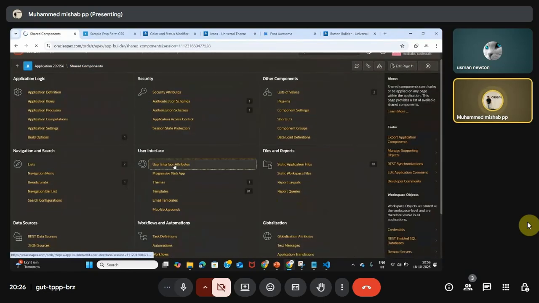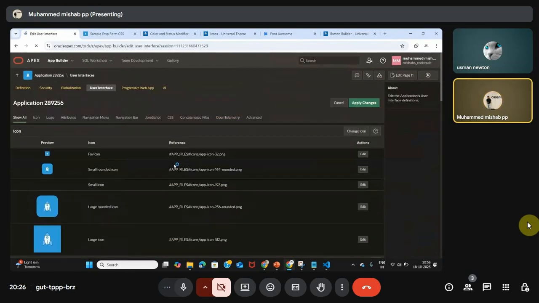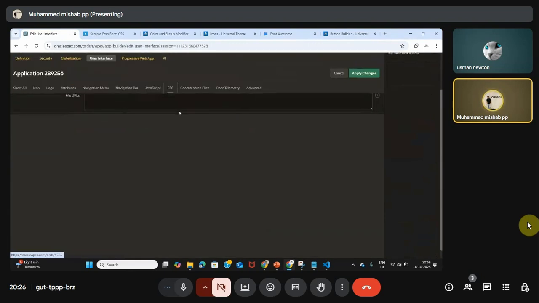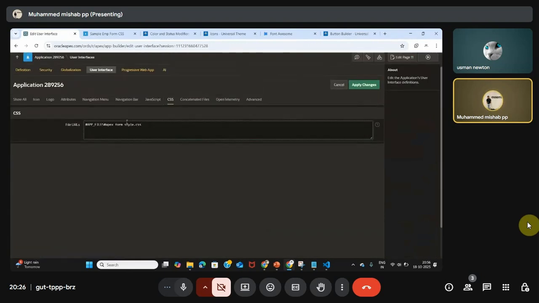We can see the user interface attributes. We can use CSS here. For example, you can use the font option. You can use some JavaScript files, external files. We can't put that link everywhere. We can put that file URL in the user interface. This will act as global. Then it will be global.